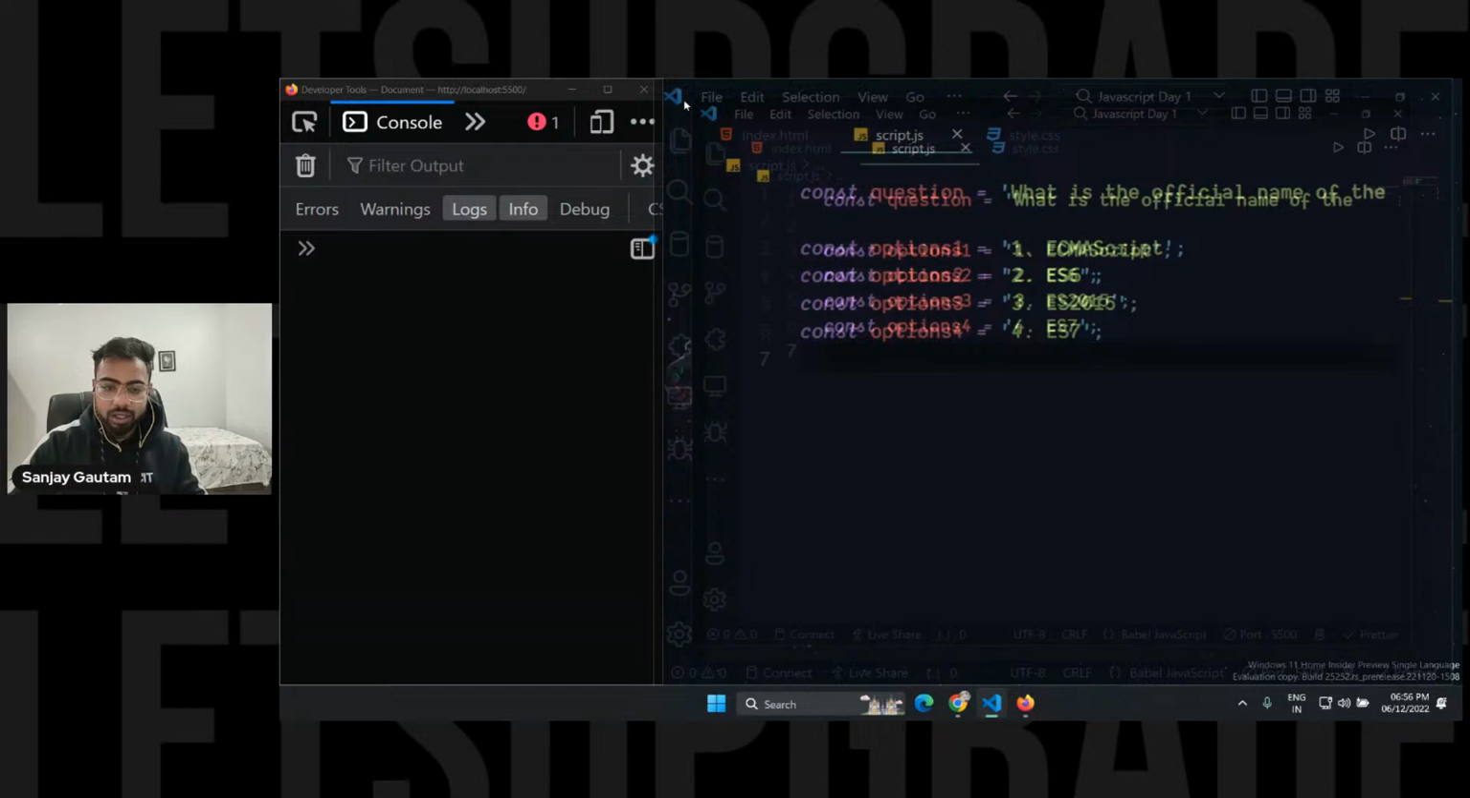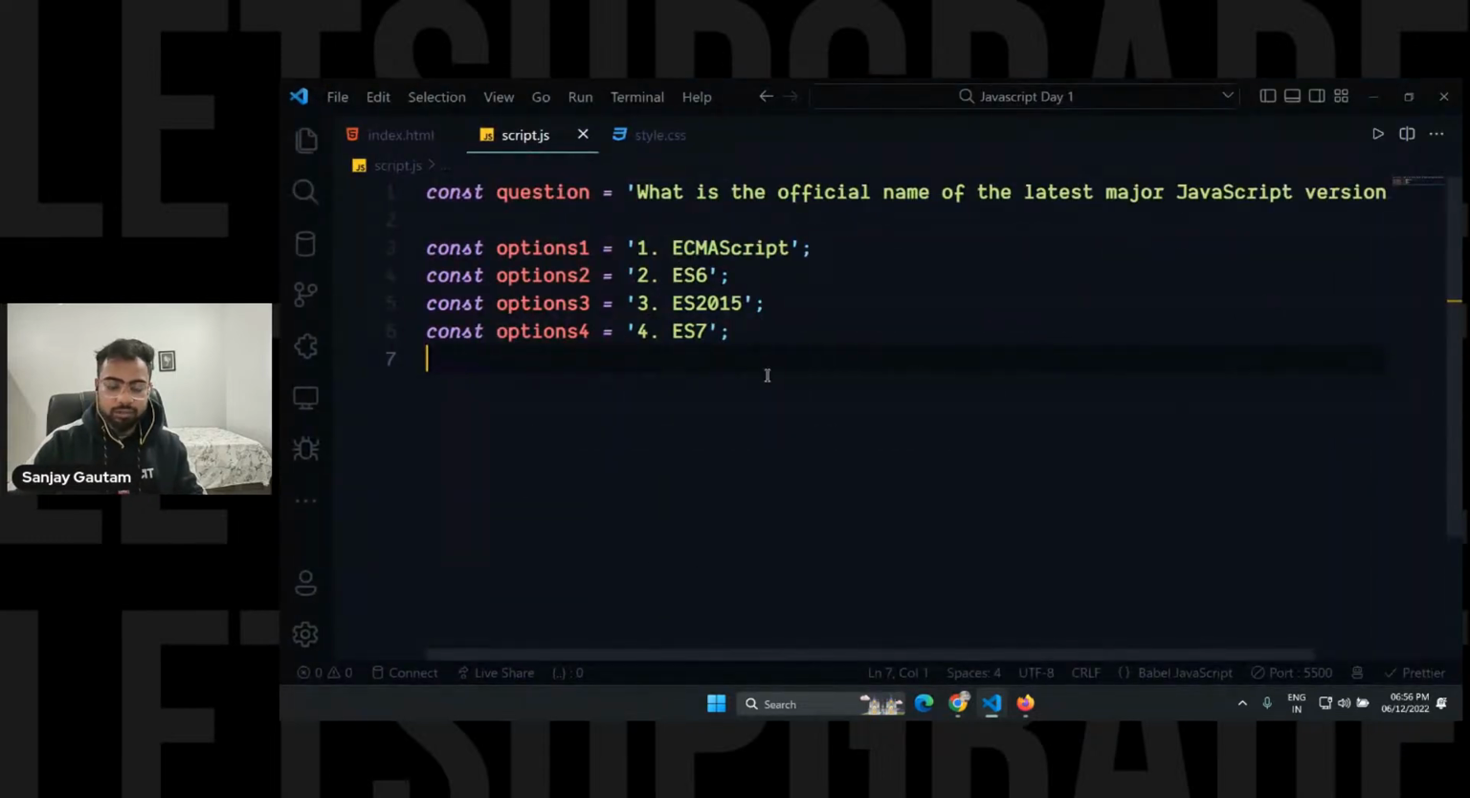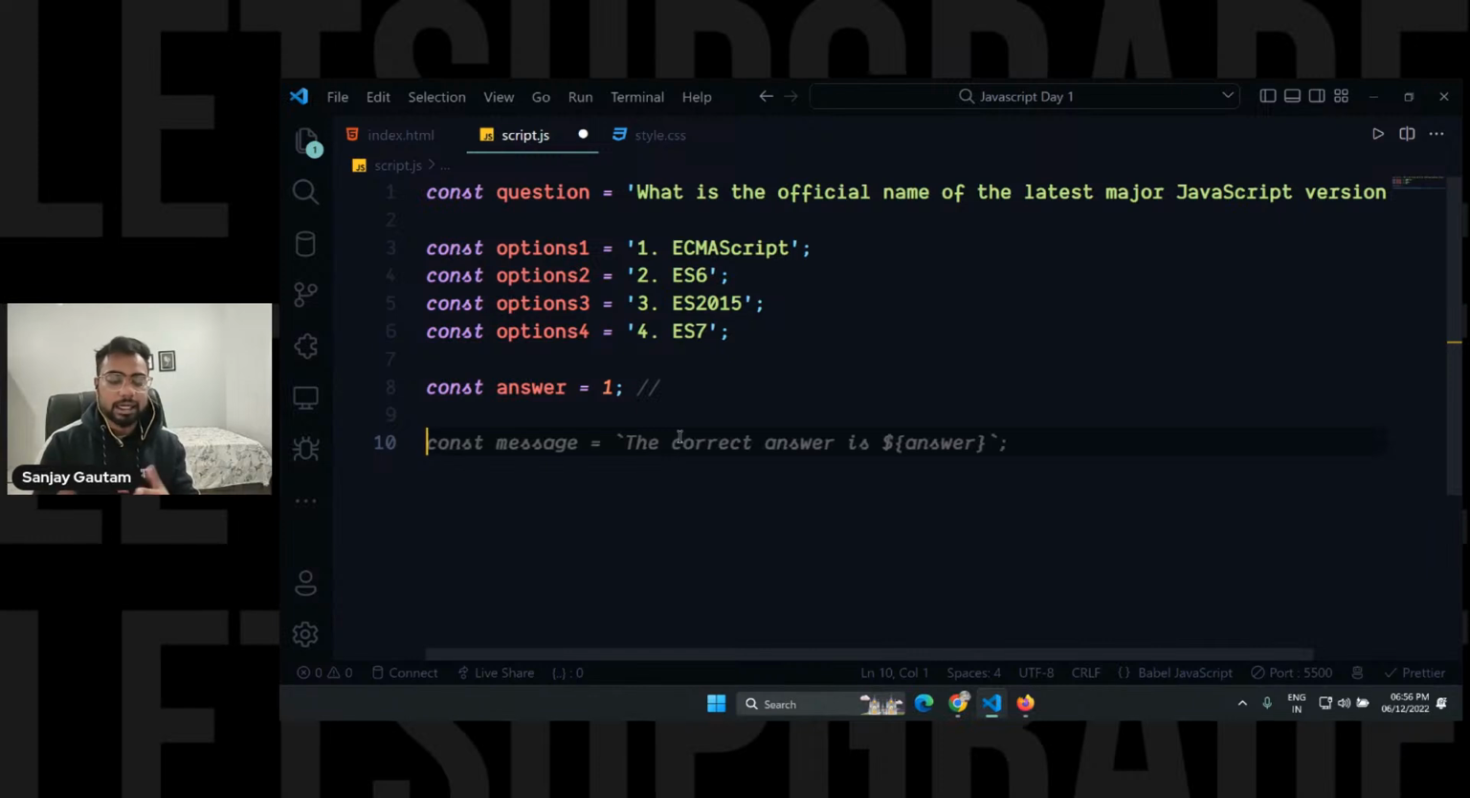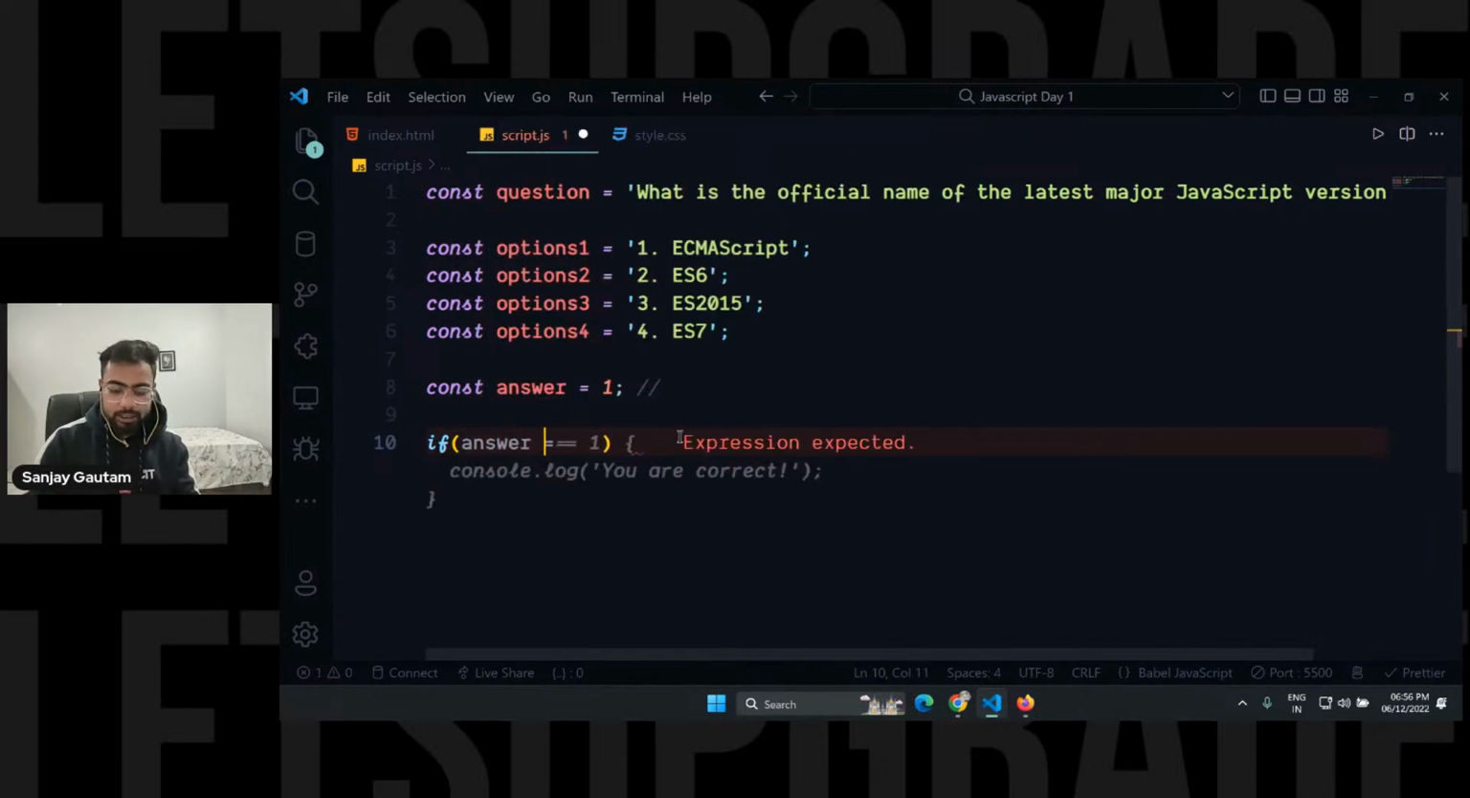Suppose the user is going to give some answer. Right now I'm just going to create an answer directly here. Suppose the answer is 1, 2, 3, 4. The user is the one who is actually going to check for the answer, but for now, let's just mimic that the user pressed 1. And now I want to check if the answer is correct or not. So I'm going to write here: if answer is equal to 1, let me drop a message.